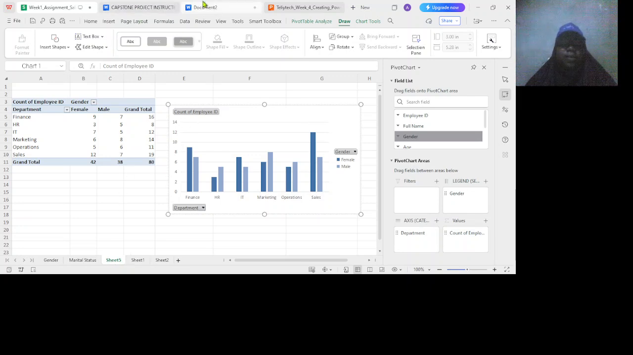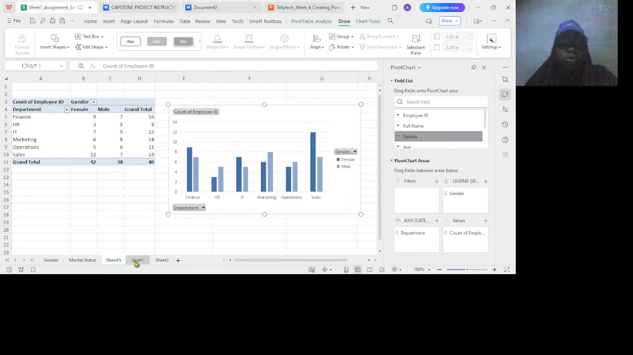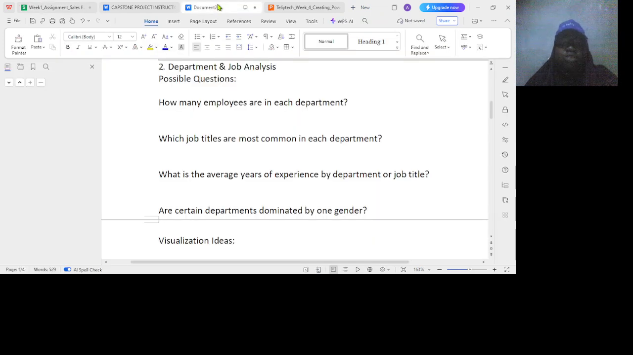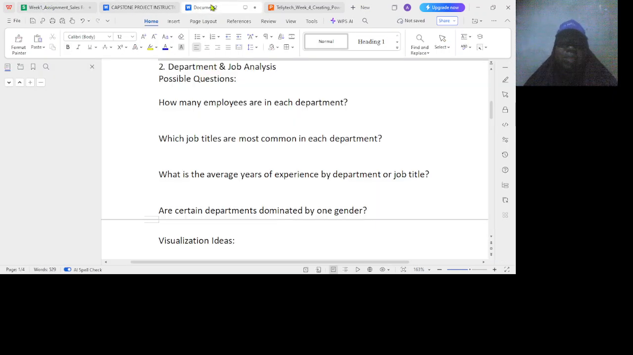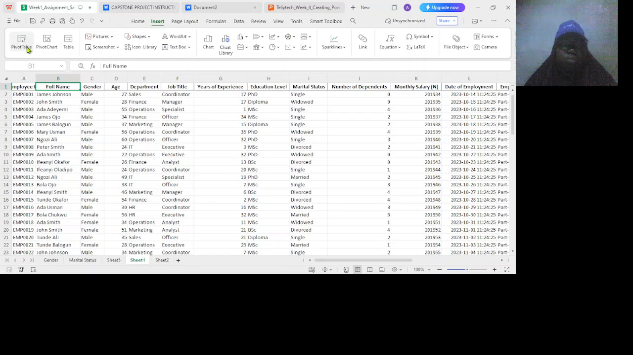So back to the research questions. Which job titles are the most common in each department? Can we take a look at our data set once more? Sheet 1. So we have job title. And the question is asking you which job titles are most common in each department. Now, we want to take a look at two things here, department and job titles. So once we are done with that, you'll be able to identify which of the job titles are common in each of the departments. You can do this also by inserting your pivot table.